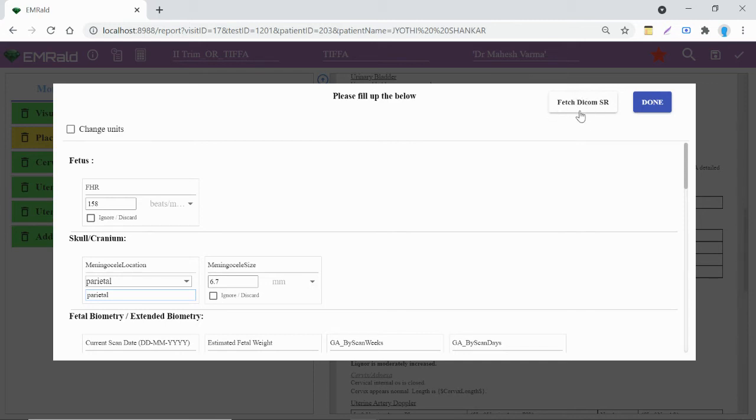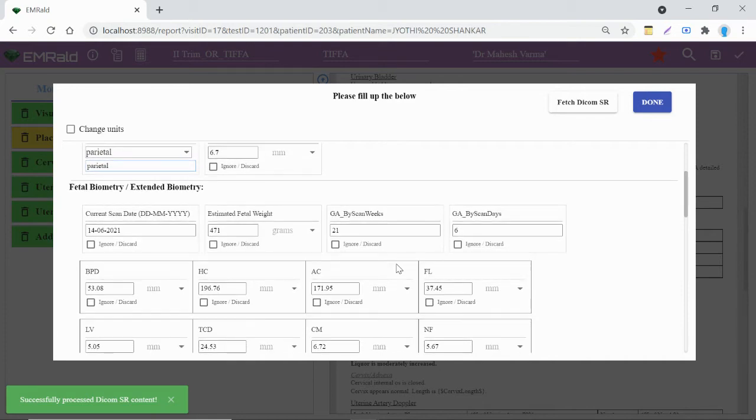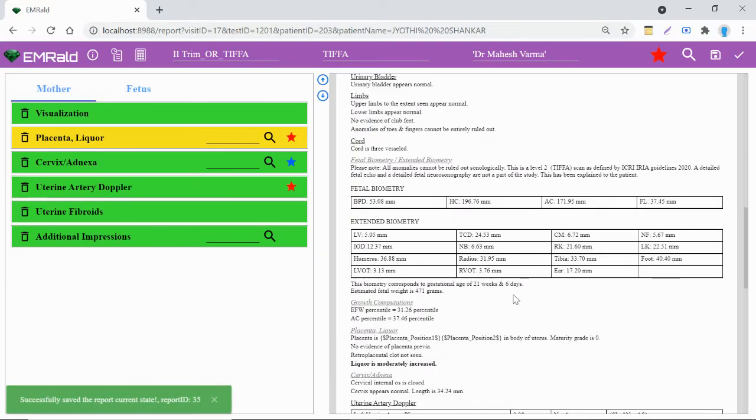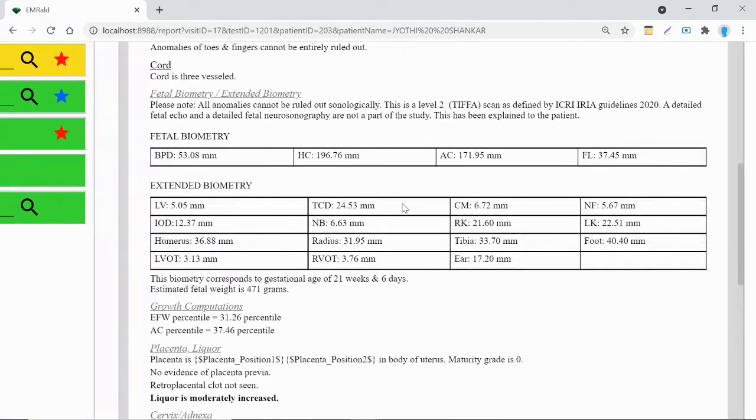And if you want to, you can even manually pull the data again by pressing this button called fetch DICOM SR, and all the data is successfully retrieved from the ultrasound machine and updated into the report when you do that. So I click the done button now, and then if you see, all the data is available in the report.